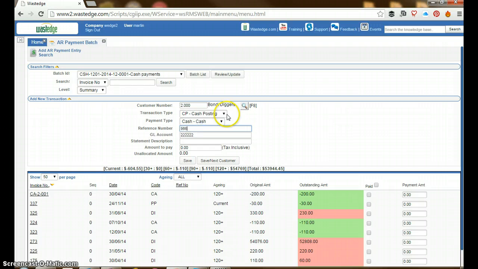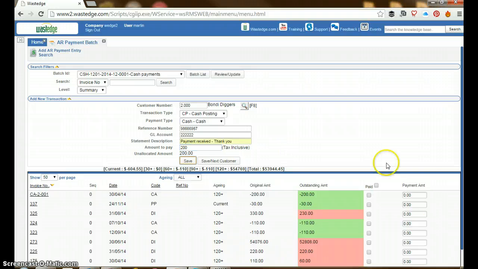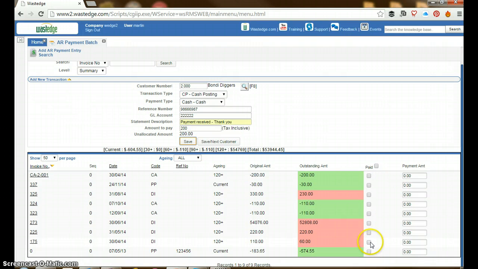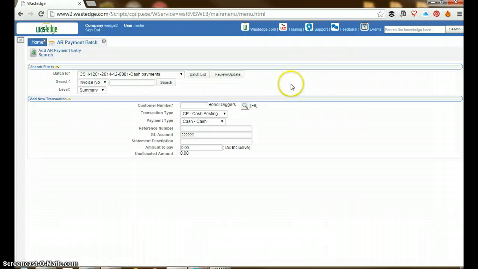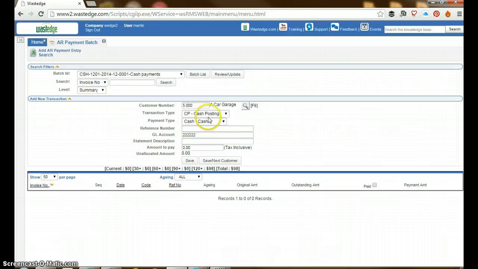That works for overpayments too. I'll give you an example here where we're paying $200 and we're paying it against, for instance, this invoice, which only has $60 outstanding. It'll only apply $60, which is the outstanding amount for that invoice. Now I've left some money here unallocated. If I press save, it will automatically record that money as a prepayment on account. It'll become a prepayment transaction. So that's how normal cash payment works.